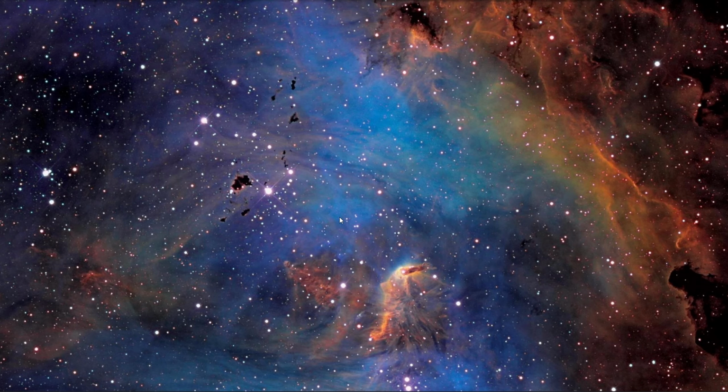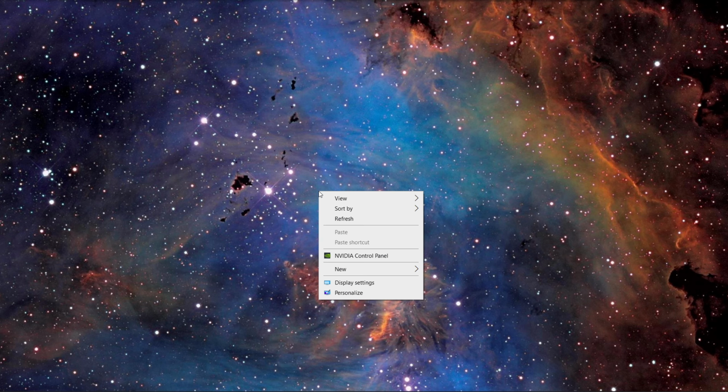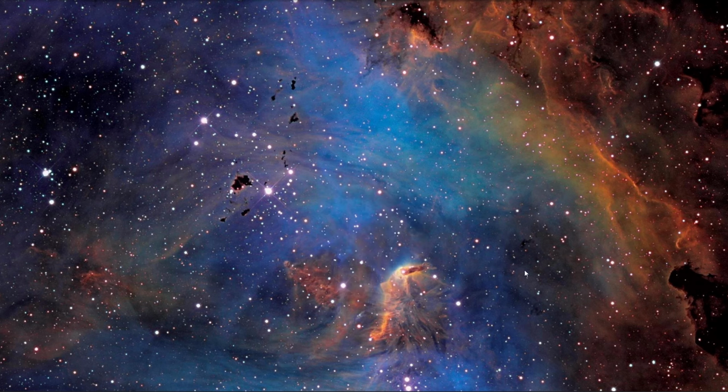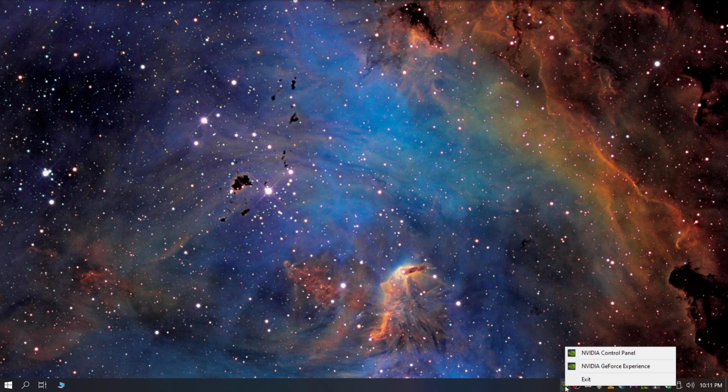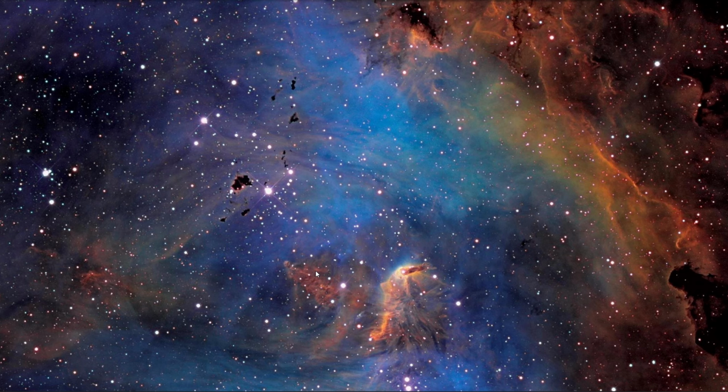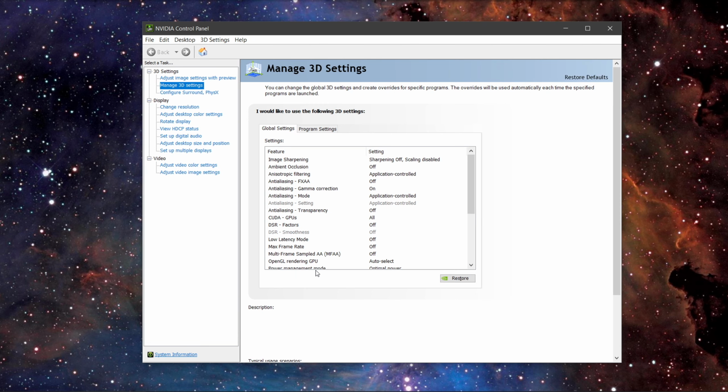First, we want to go into the graphics control panel. This can be done by either right-clicking on your desktop and selecting it, or right-clicking the Nvidia symbol on your taskbar and selecting it from there. If you have an AMD graphics card, you should have a similar control panel, but do note that some of these settings will be different for you or will not exist.